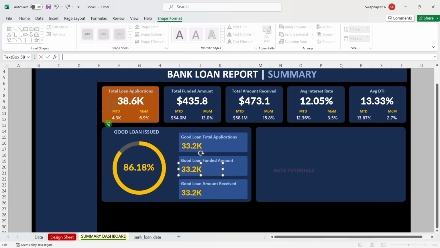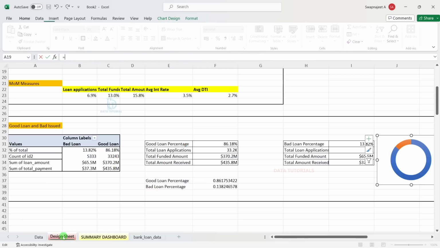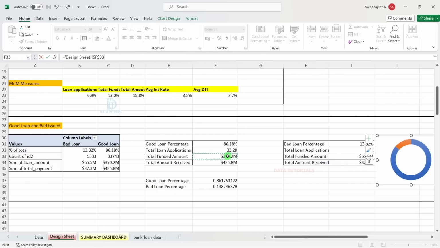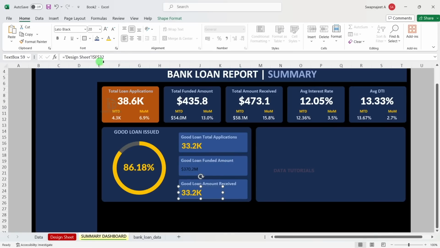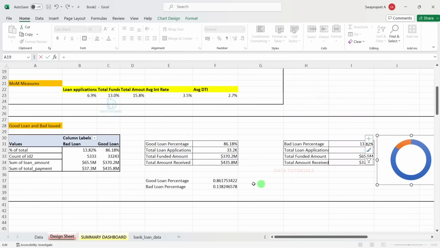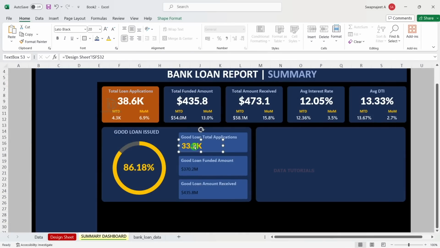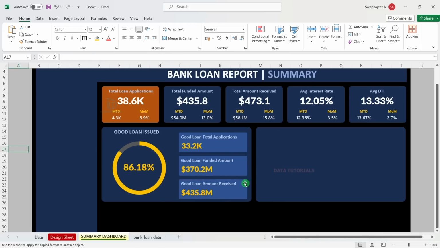All right, now just select this, and we have to bring the values over here. Just delete this, press is equal to, go to design sheet, and from here we will name it as funded amount, and select this also, go here, press is equal to, come to design sheet, and here we will take the amount received. Okay, now just click two times on format painter, select this and this, and press escape. You can see the values are automatically taken for this.